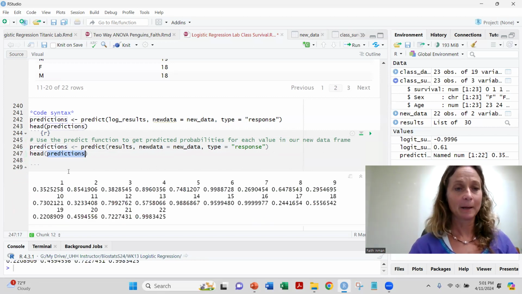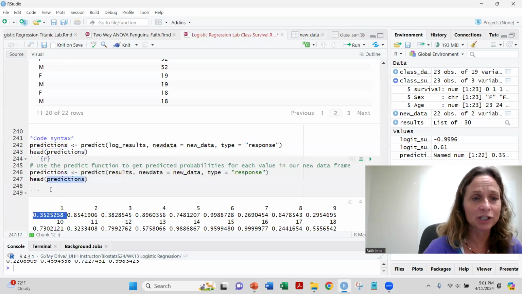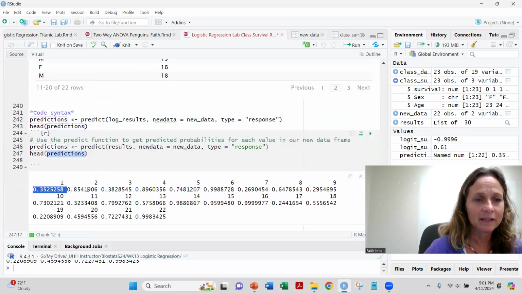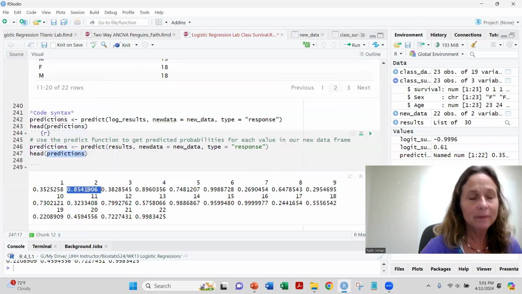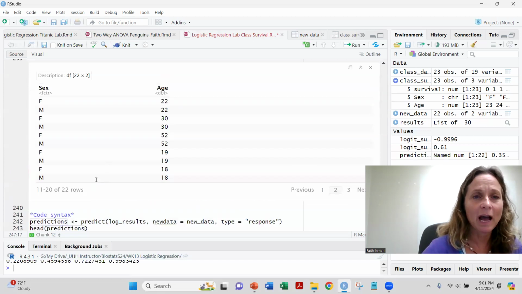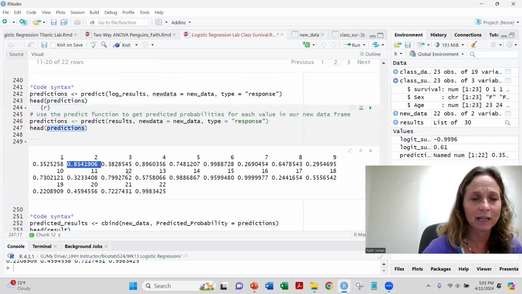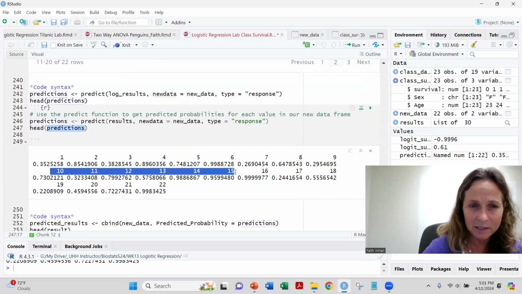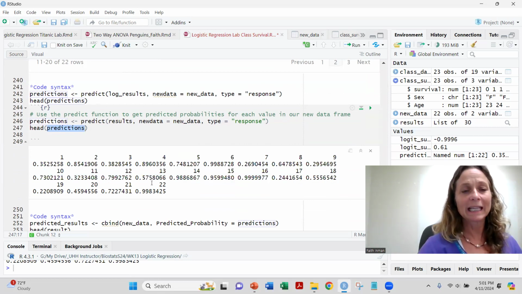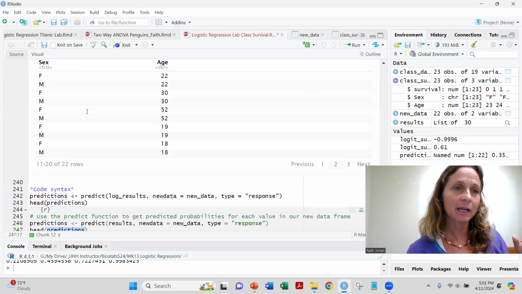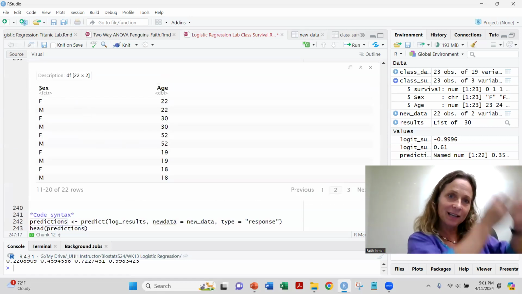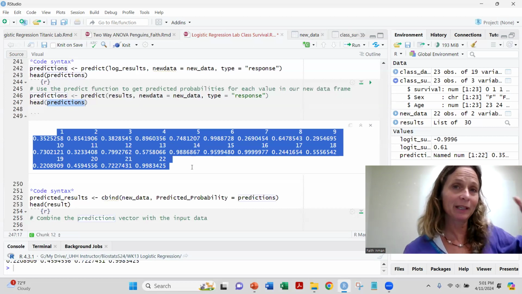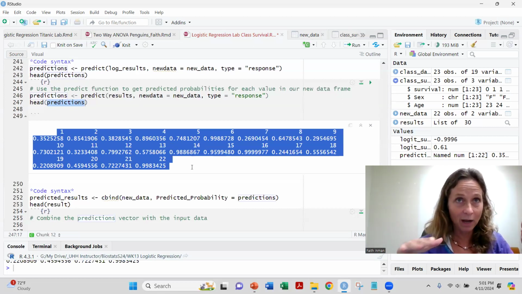If you look at all the predictions, there they are. So this is the prediction for our 22-year-old female. This is the predicted probability of survival for our 22-year-old male. It goes in order like that. But right now it's just saying 1, 2, 3. It's a little hard to tell what's what, right? Like, what does this all relate to? So let's combine this table that has sex and age with this vector of numbers that has the predicted probabilities and put them all together so we can see what's what, right?